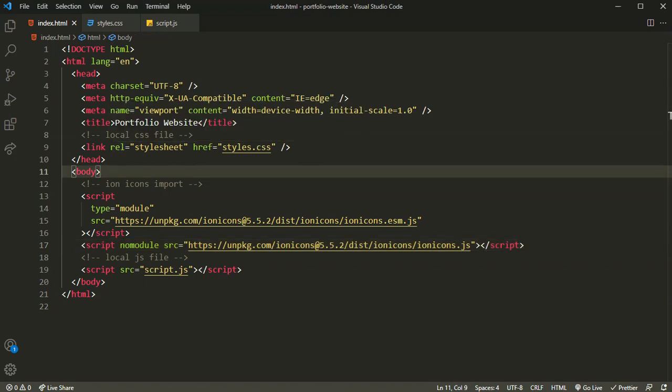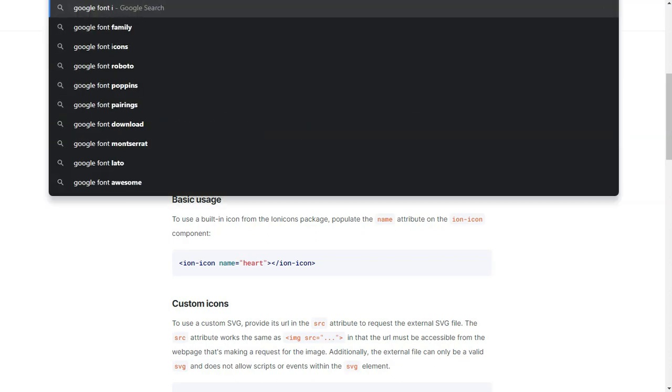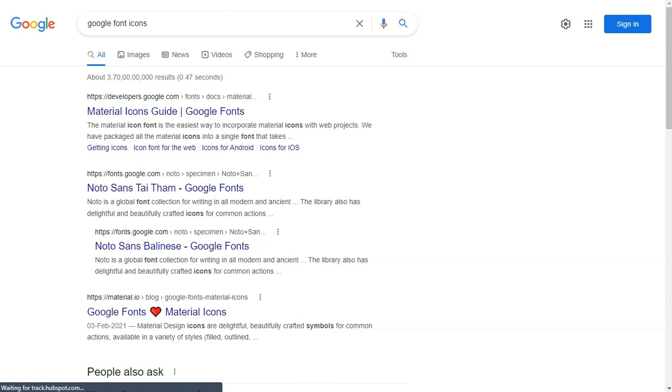Next thing is, let's head over to Google Font Icons, search for Google Font Icons, head over here.